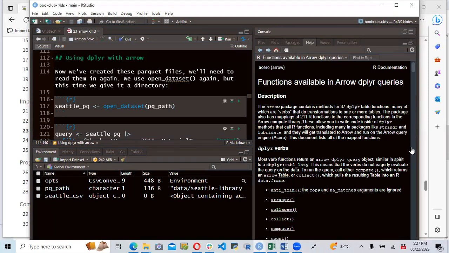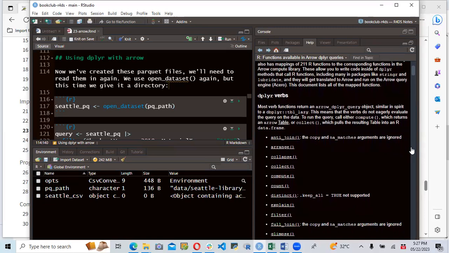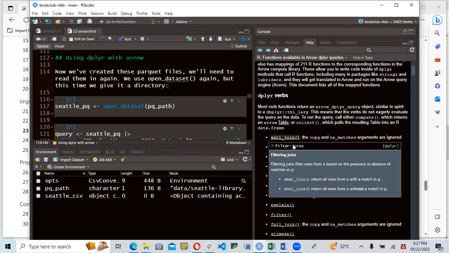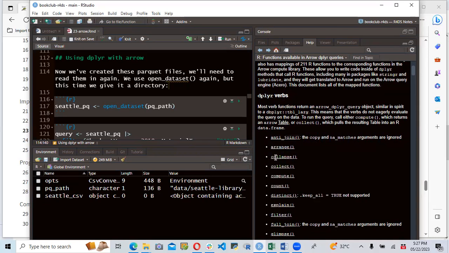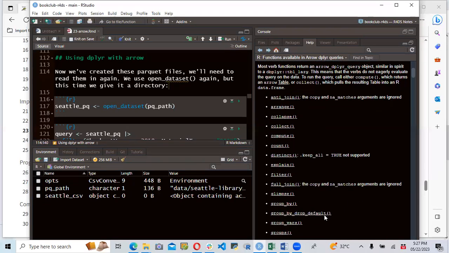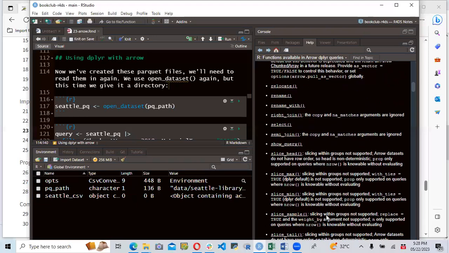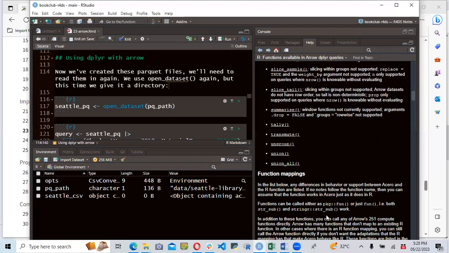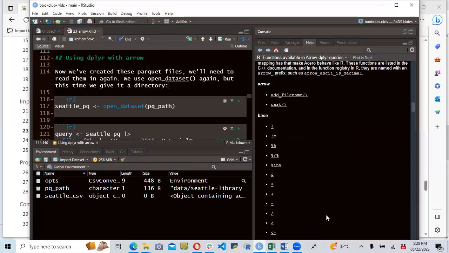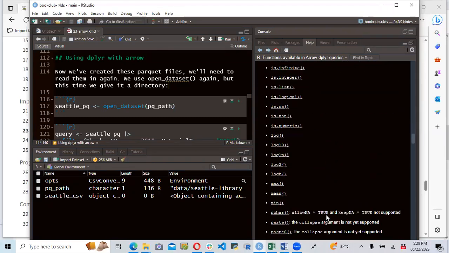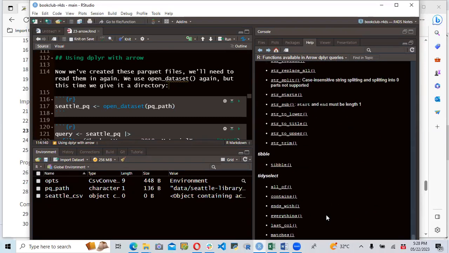Okay. So once we do that, we can see the dplyr verbs: anti_join will work with Arrow, arrange will work, collapse will work, collect will work, compute will work, count will work, distinct, explain, filter. Relocate, rename, and the rest will all work. They are all supported within Arrow.